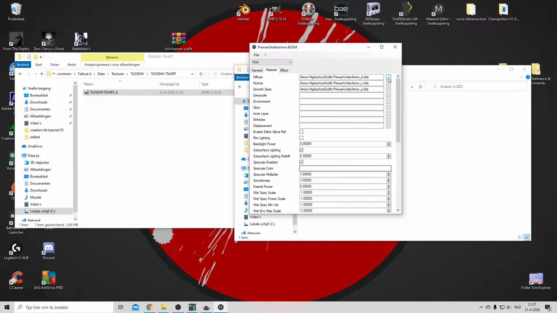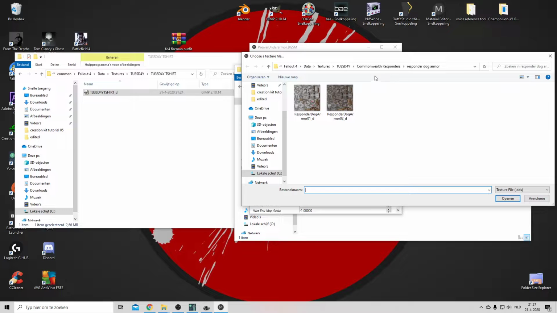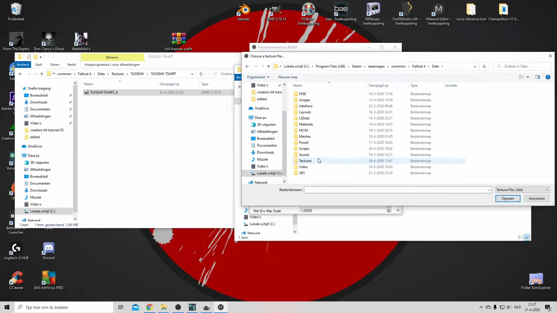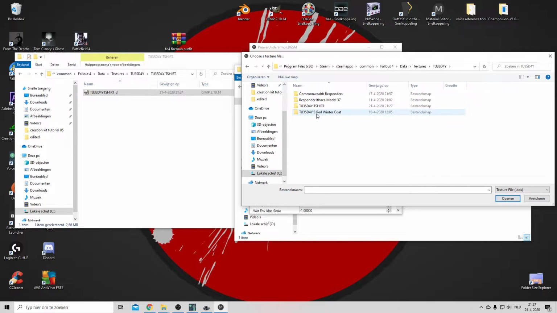We click this little dot, and then we have to search for the texture for this one. So we're gonna go to data, we're gonna go to textures, then Tuesday t-shirt, and then that one, and we click open.